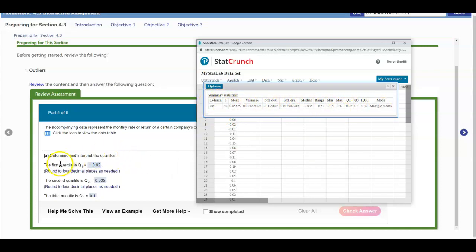The first question says, what is the first quartile? If we look over here, here's quartile 1, and the value for quartile 1, rounded to 4 decimal places, which only goes to 2 decimal places here, is negative 0.02. Next, we want to find the second quartile. Remember that the second quartile is the same as the median. So the median has a value of 0.035, and there is our answer.